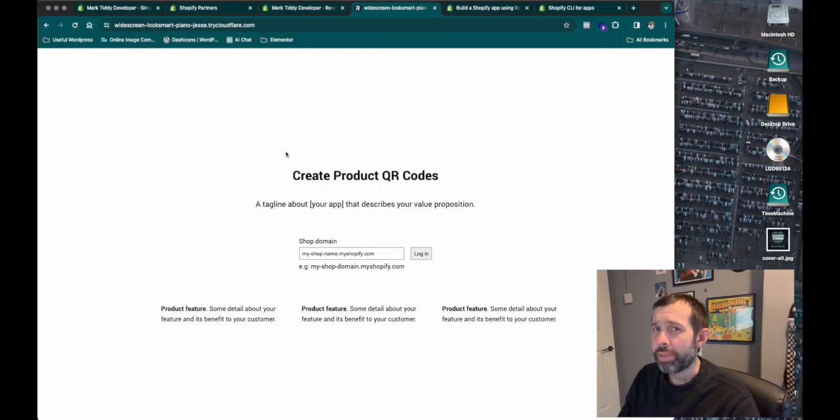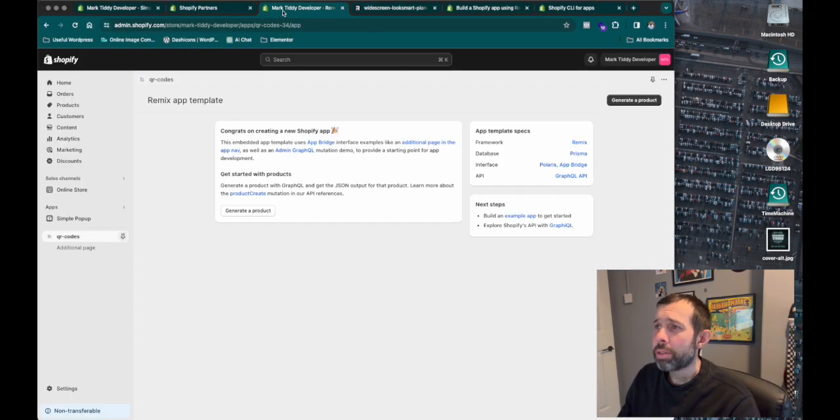So we're going to ignore the rest of this for now, but if we go back to the store here, this is where I've installed my QR codes app, and we've got some boilerplate that has been set up automatically as part of this Remix template. We've got a little button up here that says generate a product. We've got an additional page here, and we've got these cards laid out.